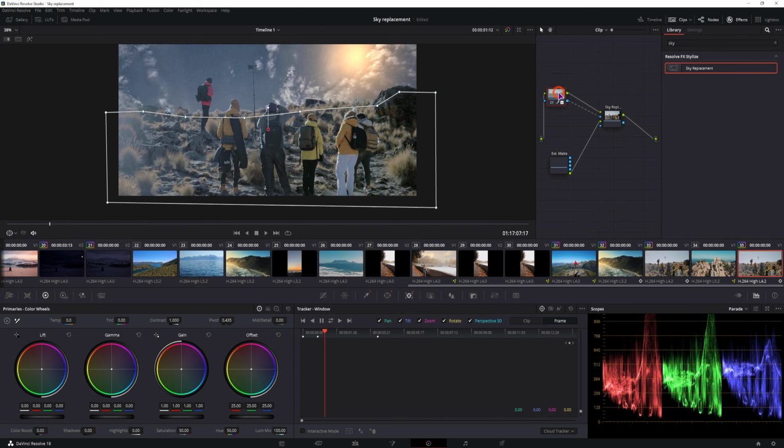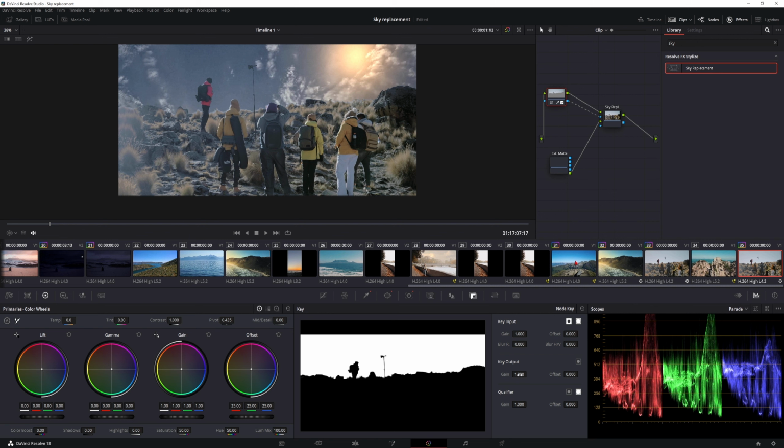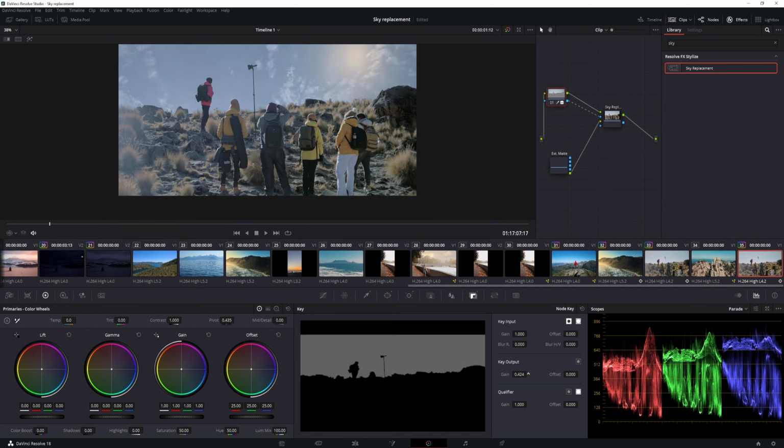But you can also go to the first node, go to the key, and adjust the gain. So you have two options on how to blend the second sky with the first sky. Now this was done using the studio version. Let's take a look how it can be done in the free version.